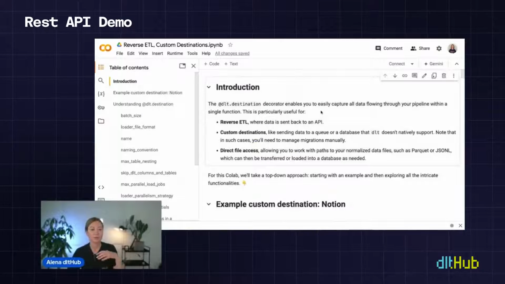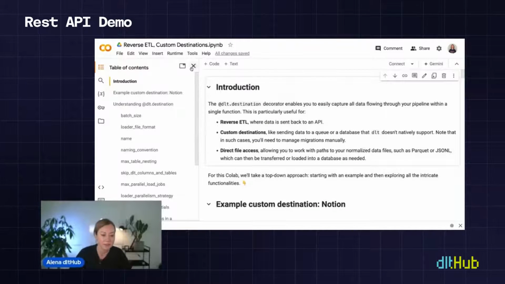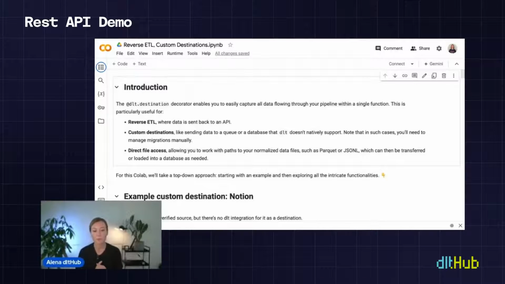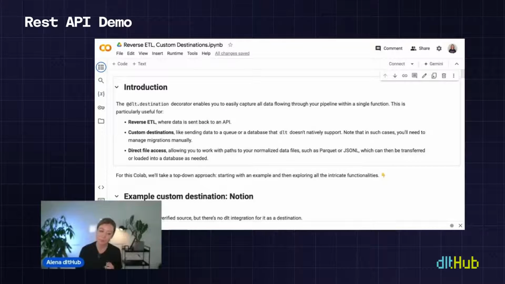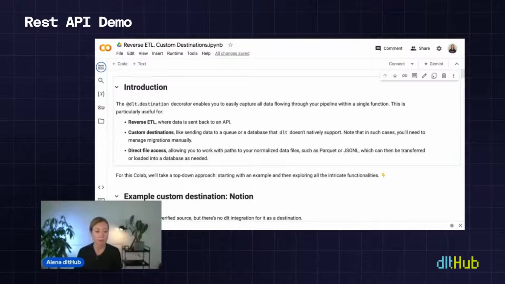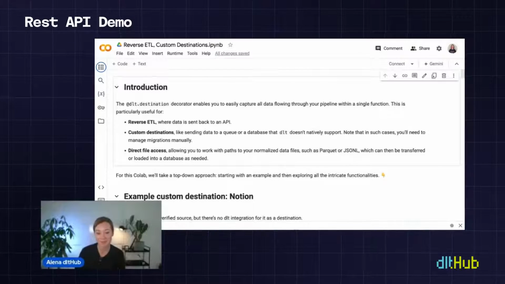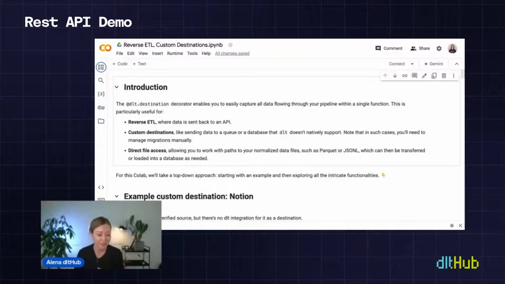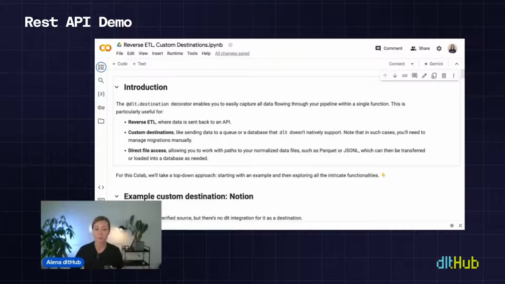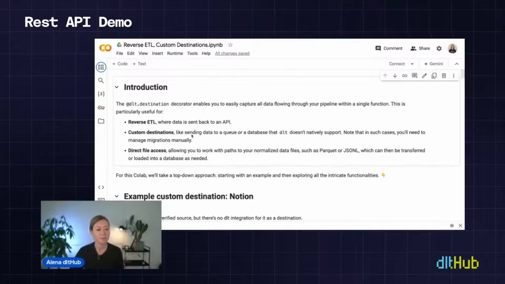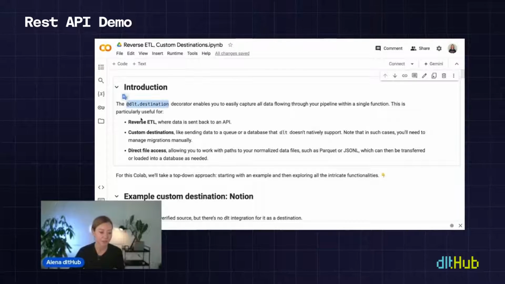As you remember, you can load your data using DLT to any destination you want, and DLT has some built-in destinations, for example, DuckDB, BigQuery, Snowflake, Postgres, and many more. And recently you asked in comments why we do not have a MySQL destination. That's a fair question. And what to do if we don't have it? For this purpose, the DLT Hub team built the DLT destination decorator.